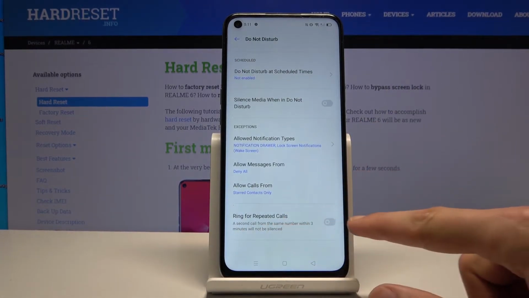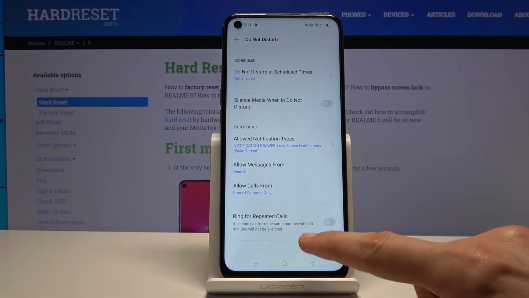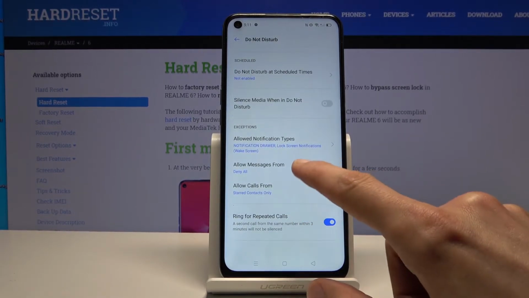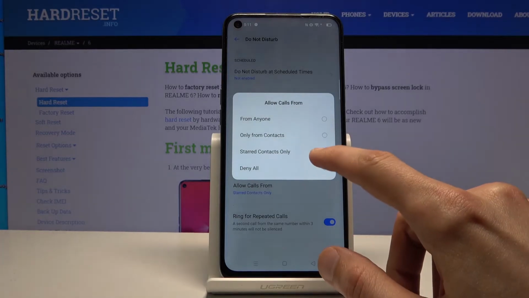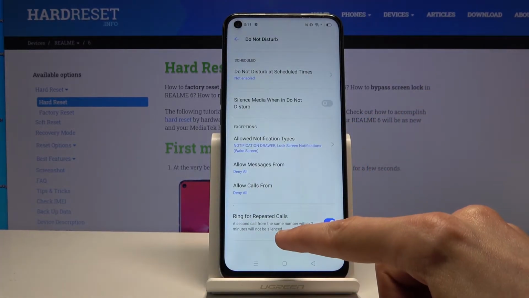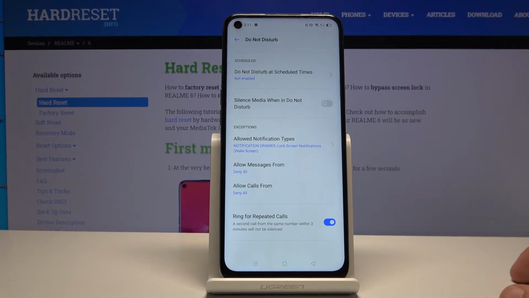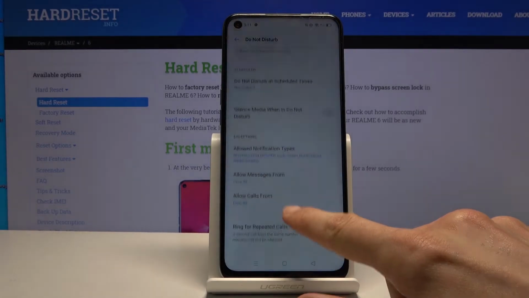Then you also have at the bottom repeat ring for repeated callers, and with this enabled, no matter what is said in here, so you could be denying all, but if someone calls you twice within a 3-minute period, they will be able to reach you as though the Do Not Disturb mode is not even enabled. So it's a really good option to have in the case of emergencies. People usually spam call you till you pick up. So they're probably going to call more than twice within a 3-minute period. So the second time around you'll actually be able to see it.